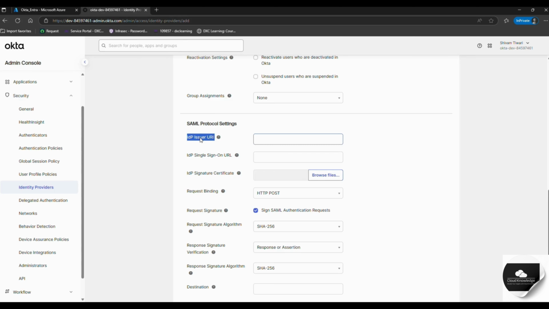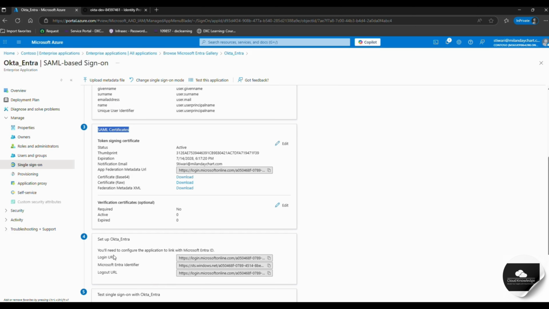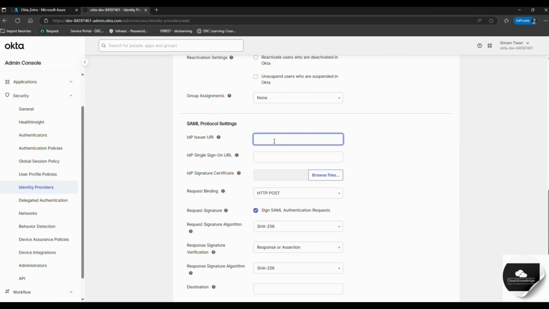The IDP issuer URL means which IDP you are using. That issuer URI is needed. The identifier, the issuer URI, means which IDP is issuing the token to log in towards Okta. So we have Microsoft here. The Microsoft identifier is the issuer URL, as Microsoft will issue the token to log into Okta. Correct? So here we need to give the IDP issuer URL.